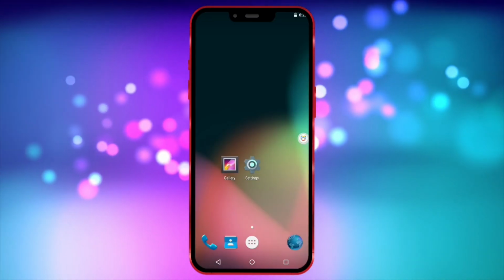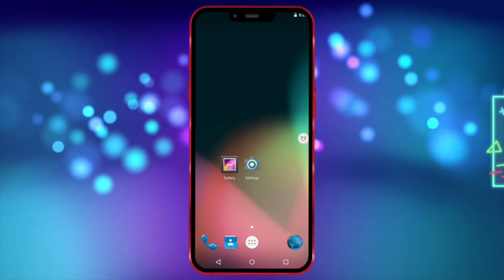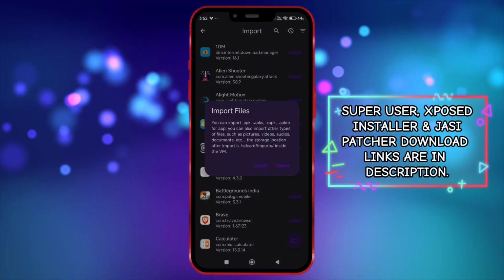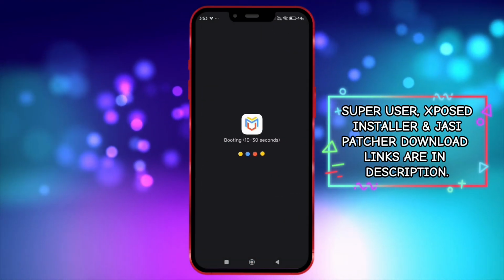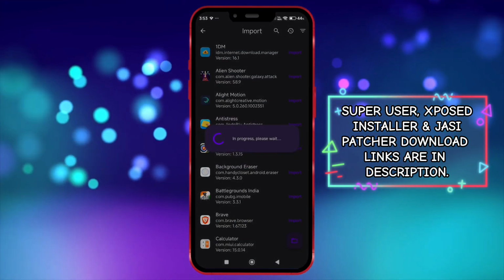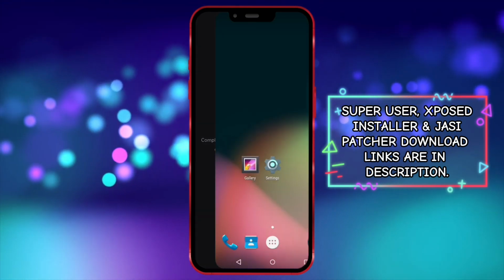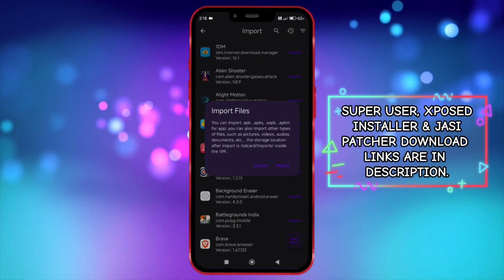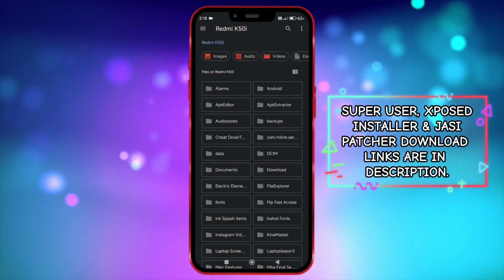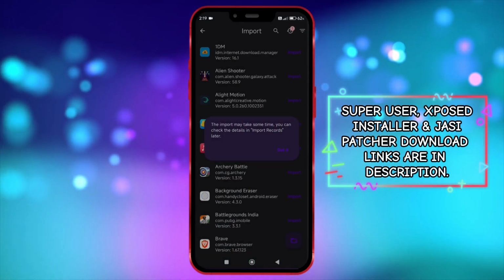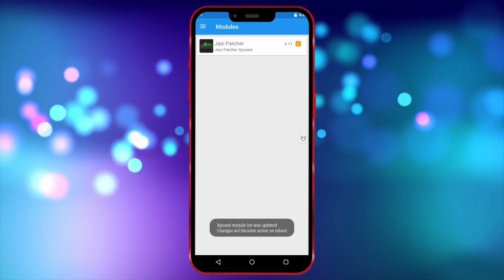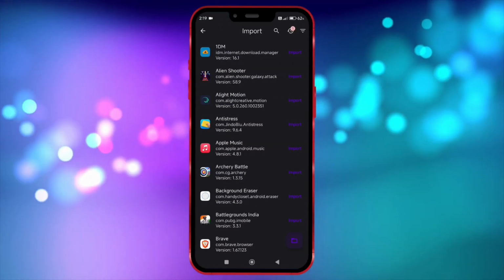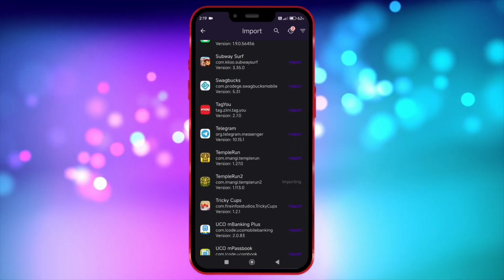To get root access, you need to install Superuser and then Xposed installer. Now click on Add Files and import Superuser and Xposed installer one by one. Now import Jassy Patcher. Now click on the notification that appears at the top and enable it. Next, import your game. Now, open the game once and then close it.